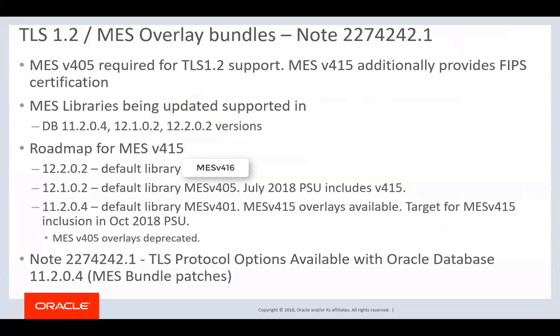The 4.0.5 library delivered by RSA is actually now deprecated. Sorry. But it was getting into the plan to get the TLS 1.2 support. However, we are upgrading those libraries to 4.1.5 that allows for FIPS certification as well.